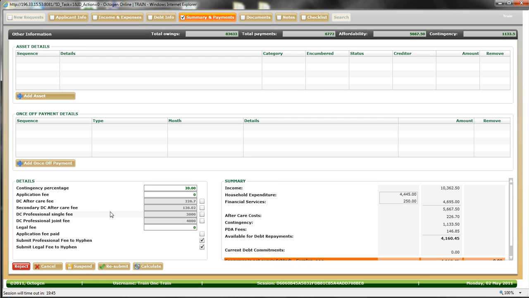Now the first field there, contingency percentage, is the percentage that we allocate towards a savings contingency for the client. This amount gets taken off before we distribute to the credit providers and the debt counseling fees, and is meant to be going to a reserve saving for a client so that he can save for the rainy day. So I can take this now from 20 and I can make it 10%.